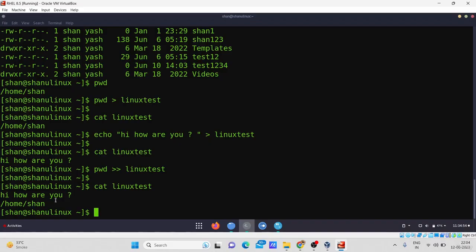The single greater than symbol will override the content of the file. So if you don't want to override the content of the file, you have to use the double greater than symbol, which will add the additional content in your file. So that is how you can use this. So this was about the output.